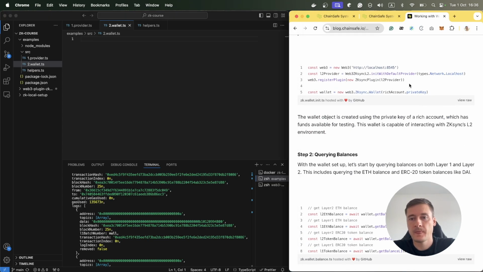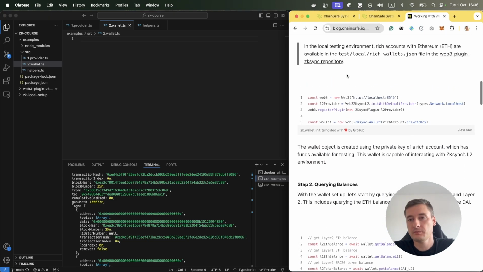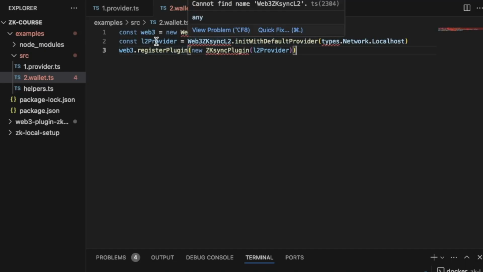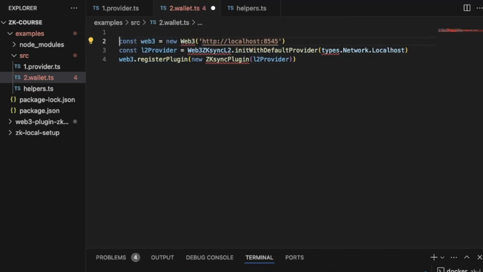Okay, so we can get from the article our basics, like how to initialize Web3.js, which will be connected to layer 1, and initialize the layer 2 provider connected to layer 2, also on localhost, and add this as a plugin to Web3.js.